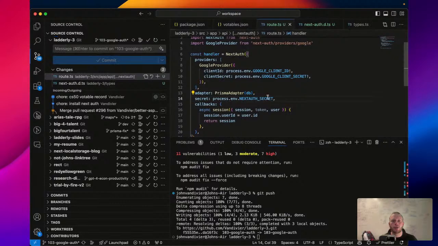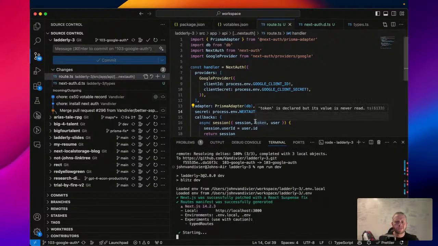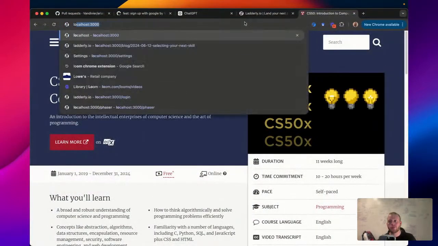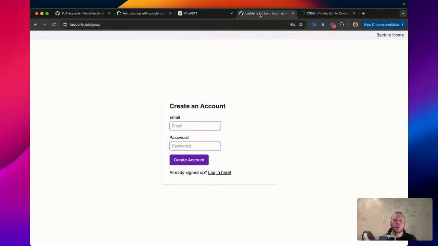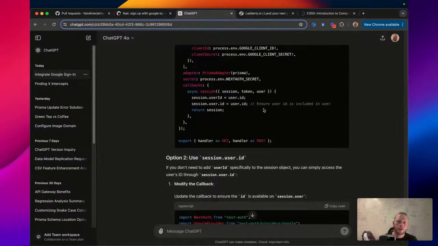Here we have the route. We don't care if the token's blank. Cool. What are we going to do? npm start, npm run dev. Let's go over to localhost. And I need to hook it up to this sign up page. So let's keep going. This all looks good.